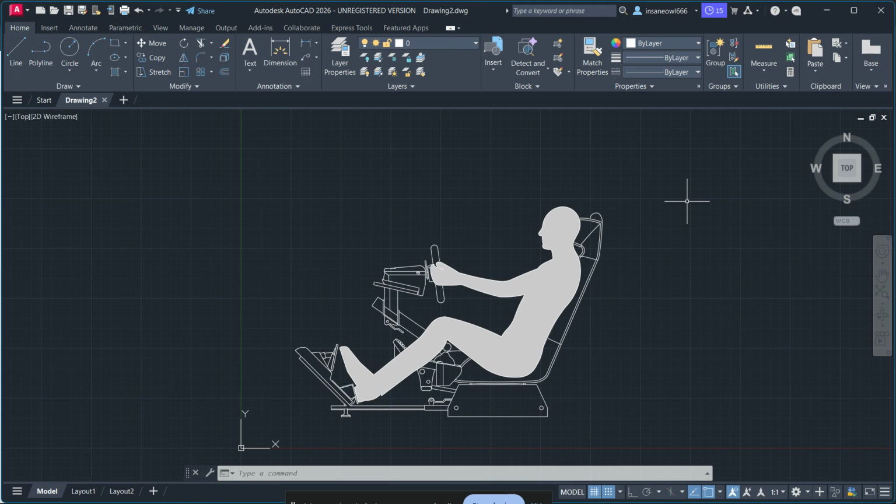And that's how you export AutoCAD drawings to different file formats. You now know how to save as DWG or DXF and how to create a PDF version using the Plot tool.